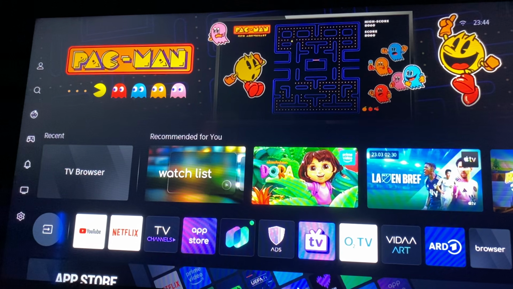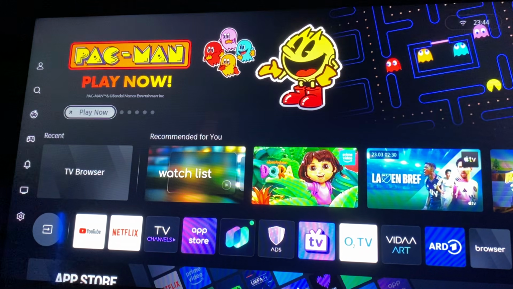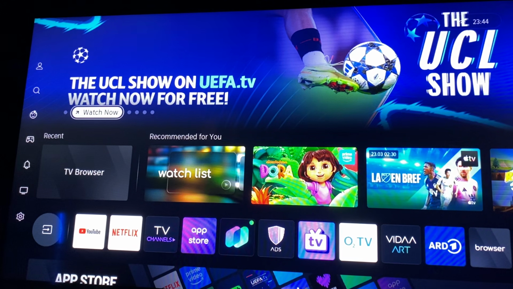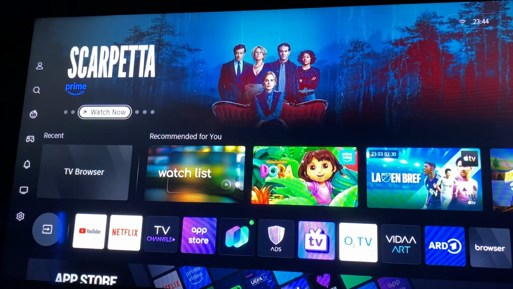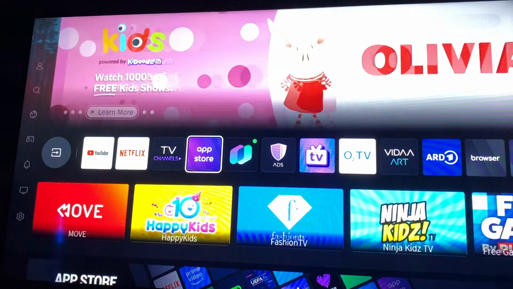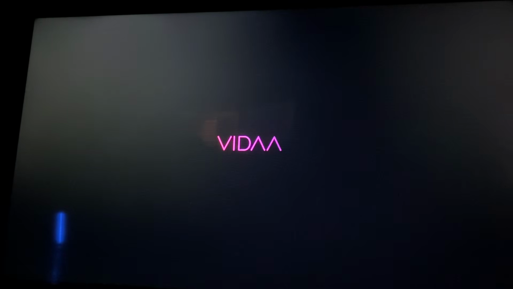So in today's video, I want to show you guys how you can easily install any app on your Vidaa Smart TV. Okay, what we can do first is we can go here into our home menu, and then we can go all the way down to the App Store. So in here in the App Store, we can install many different apps.